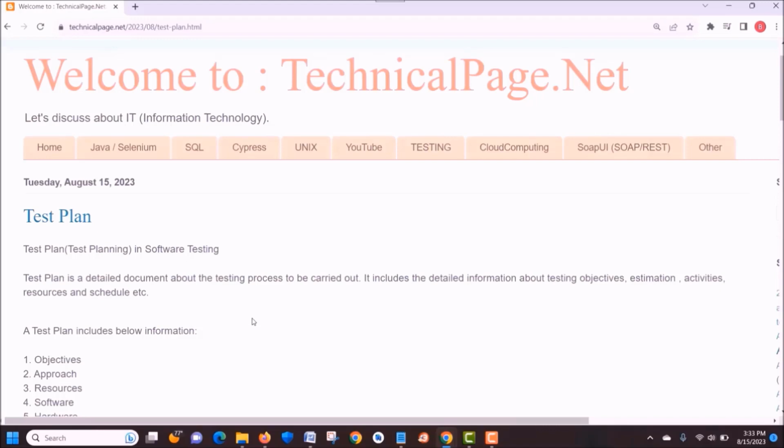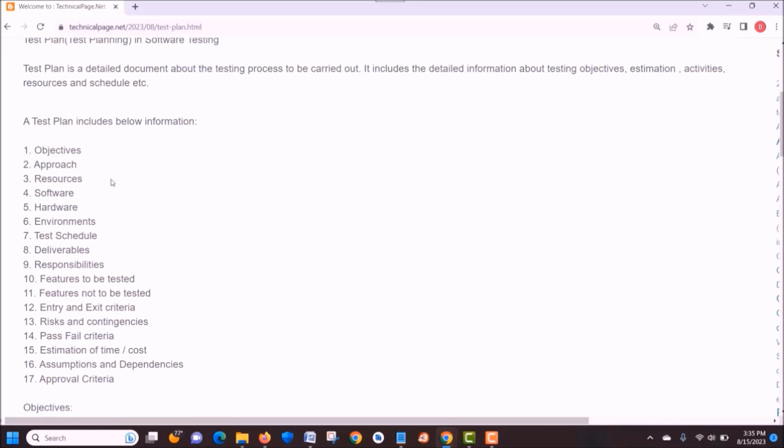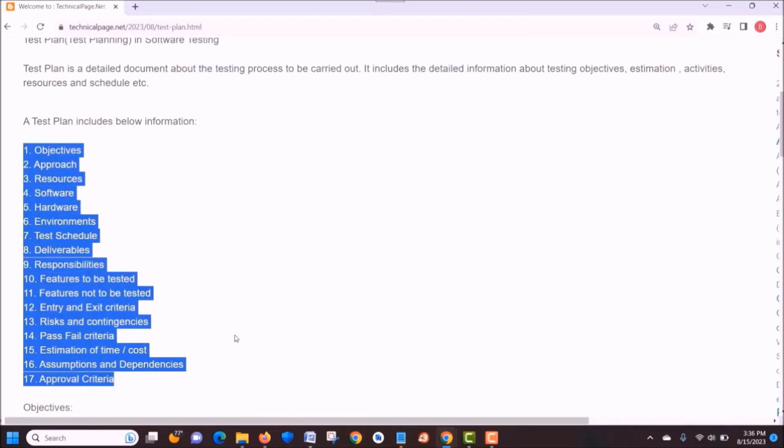Let's begin. So what is a test plan? Sometimes we call it test planning also. A test plan is a detailed document. It is a document which has detailed information about the testing process to be carried out. It includes the detailed information about testing objectives, estimation, activities, resources, schedule, and so on. So these are the information you can find in a test plan. Let's understand each of these components.